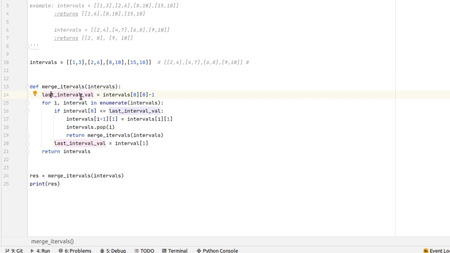So the last interval value would always be the first value minus 1, because at the very beginning there is no other initial time interval, so we try to make it smaller than that, and then we try to merge with the next consecutive tuple, or the next consecutive time section. So here we have a last time interval as this value, just to make sure that this would never overlap with the first one.